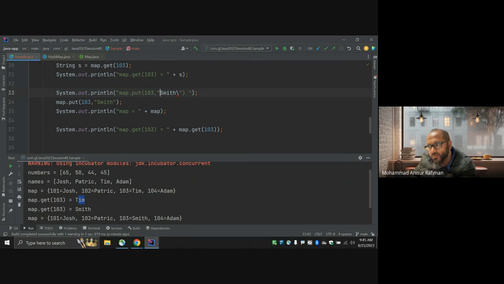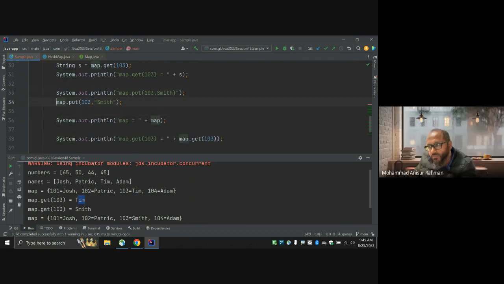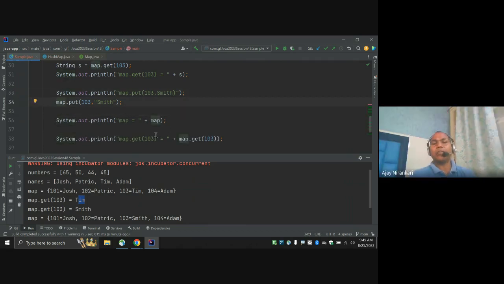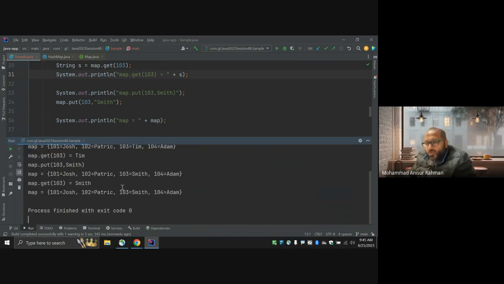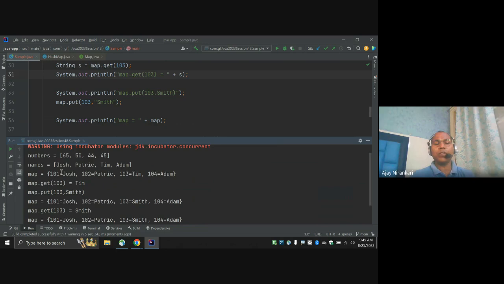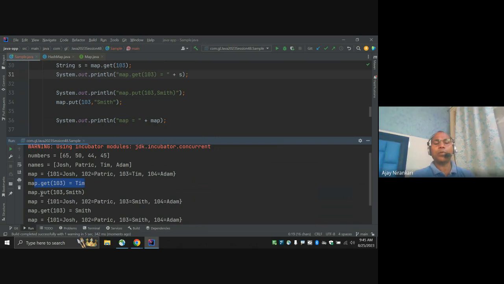I am going to put it again here. Someone might be interested in the same key being used for two different values. That is what I was talking about. In the map, the first time you created 103, you get the team value. Now I put 103 again. Whenever I put 103 Smith, the key is 103 but the value is Smith.